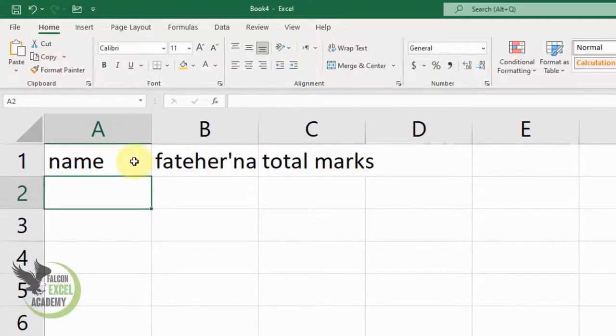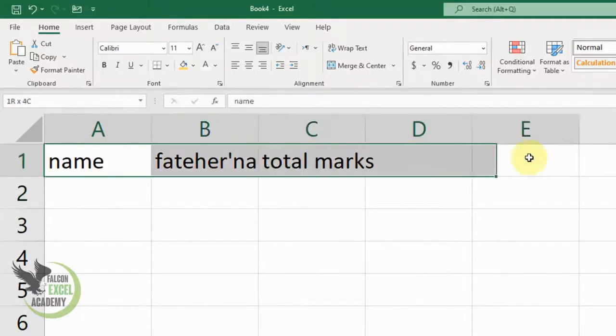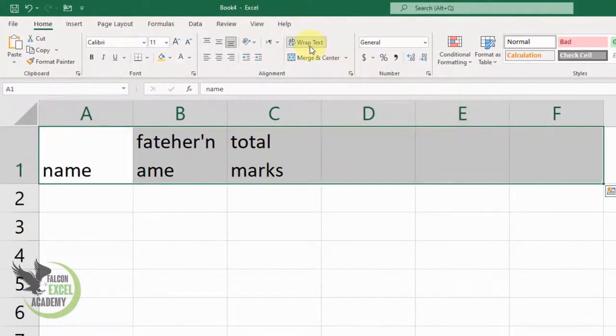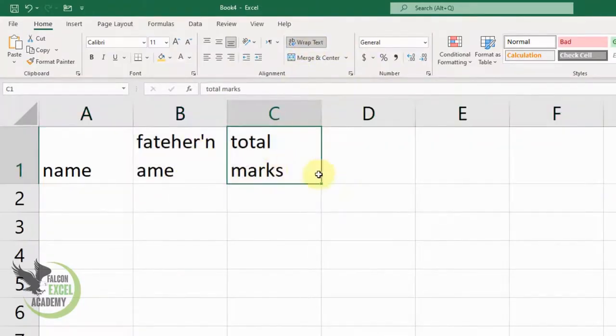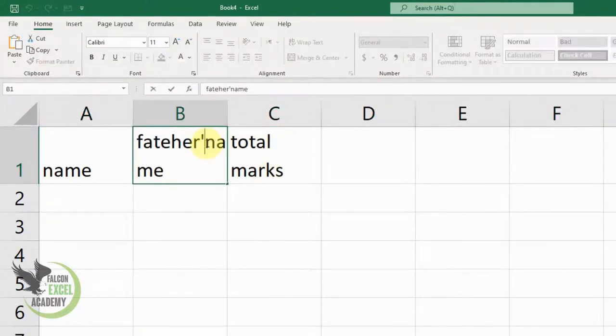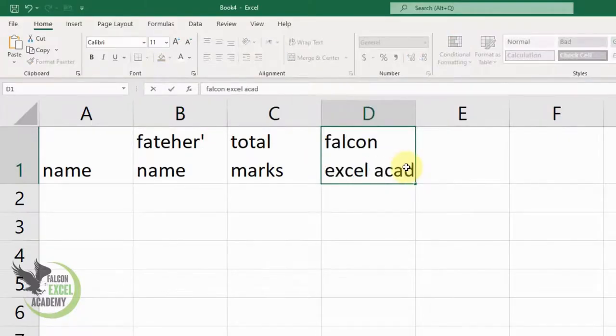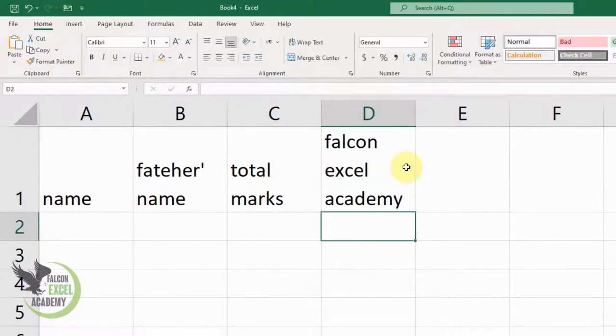If we want the data we write here to go from top to bottom but not spill over to the right, then select all those cells where you want to apply this command and click on Wrap Text. Now you can see that the data which was coming at the top remains at the top and the data that is going downward is being adjusted downward. For example, I use the space here, and after that I type here, like I wrote Falcon Excel Academy here, so you can see that the data has automatically moved from top to bottom. In this way, we can also use wrap text here to adjust our data.